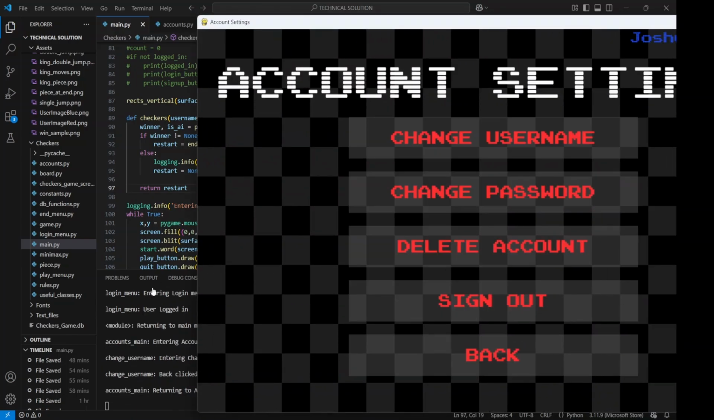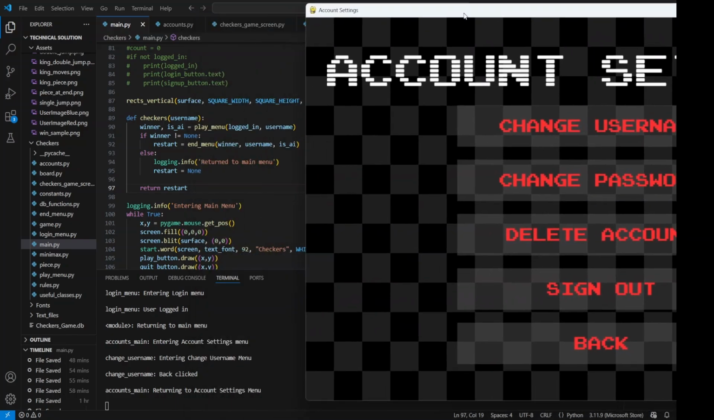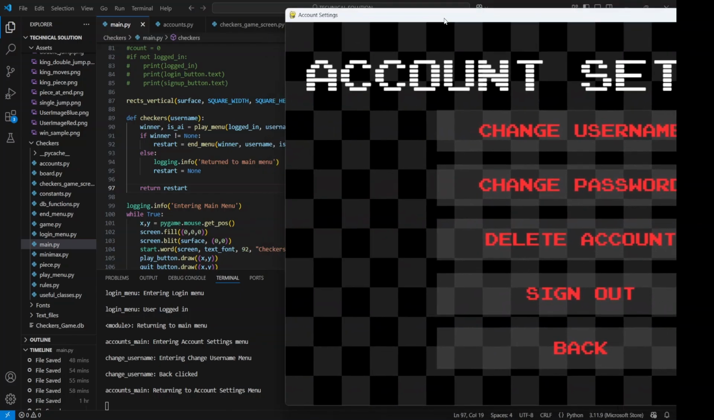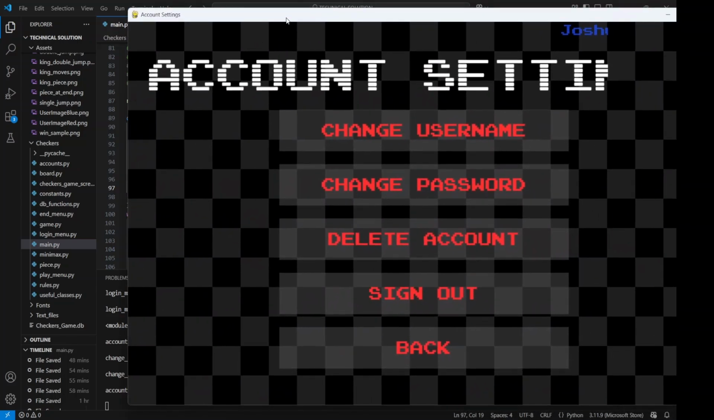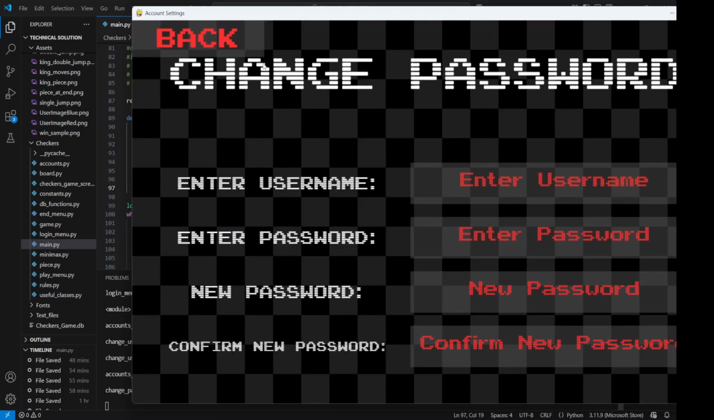And if I click back, you can see that change username has recognized that the back button has been clicked, and accounts main has recognized that we're back there and has told us that we've returned to the account settings menu. I can do the same thing for the password.